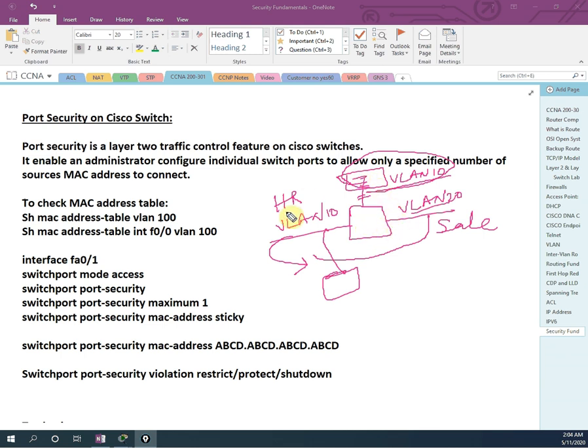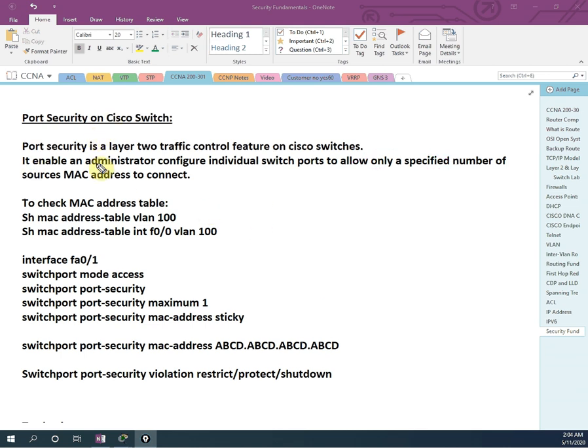To overcome these types of issues, we do port security. So how will we do port security? Port security is a layer 2 traffic control feature on Cisco switches. It enables the administrator to configure individual ports to allow only a specific number of MAC addresses to connect. For example, if I have this port, F0/0, I can assign security port by port or to all ports also.